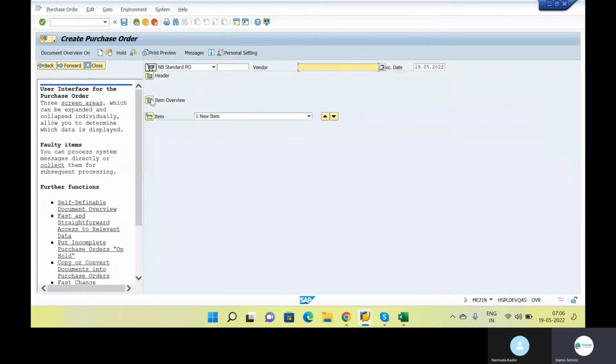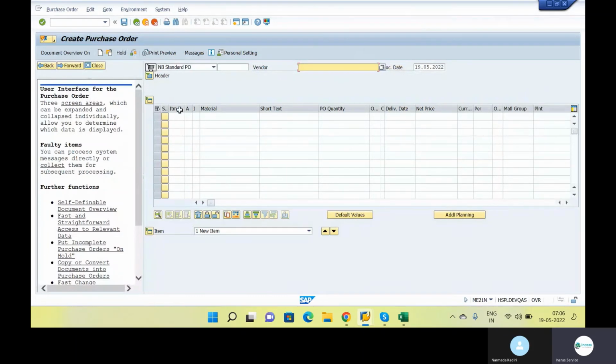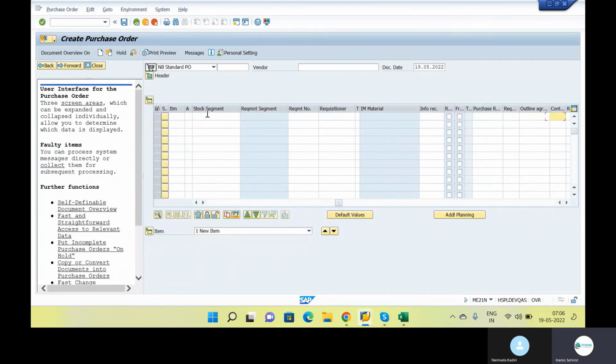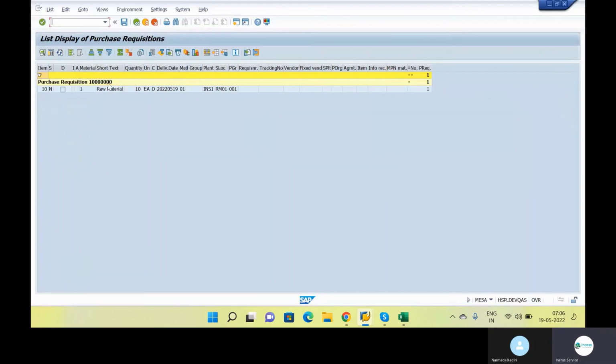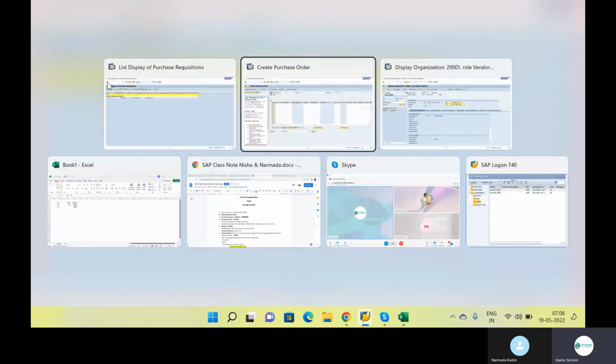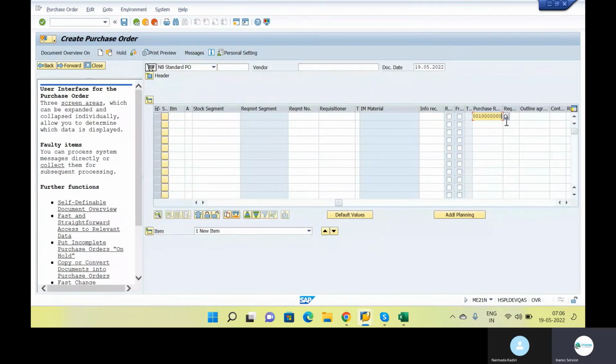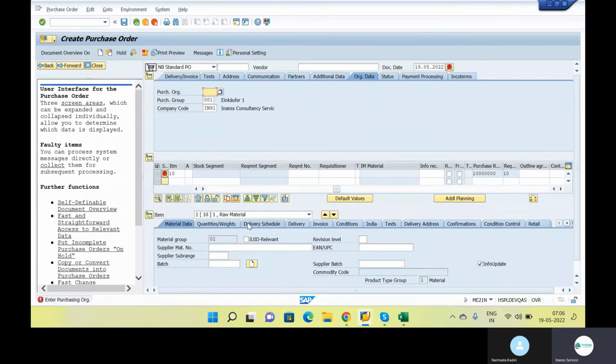This is the purchase order screen, right? I'll go to item overview. In item overview, there is a field where we can enter our purchase request. If you scroll to the right, see, here there is a purchase request number. Whatever purchase request we have already raised, we can copy and paste here. So I'll paste this purchase request number. Give enter. Once I give enter, the material and whatever details we have already maintained in the purchase request will all come automatically by default into the purchase order.